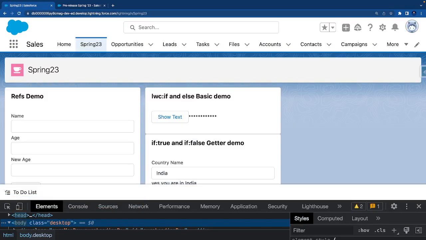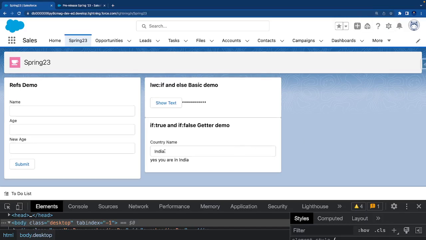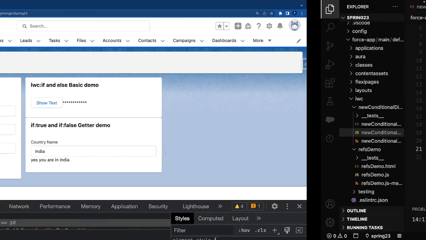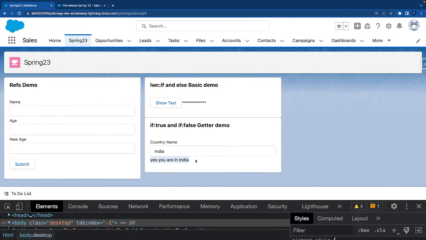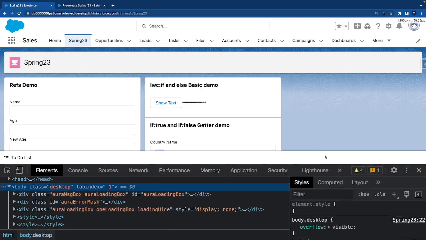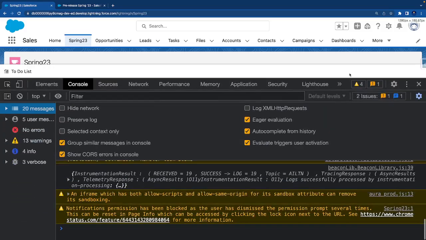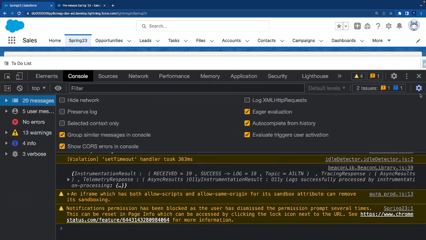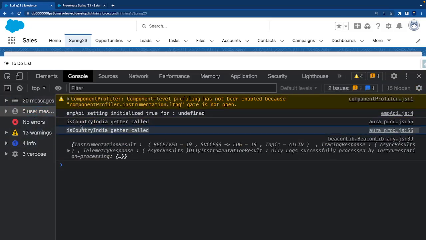So now you can see the input field is populating with the value India, because we have initialized the value of country as India, and then it runs the getter and prints "Yes, you are in India." Let's look at the console now, go to the messages, and see how many times it printed India. I'll close this and see. Okay, now it called the getter twice. You can see it here.